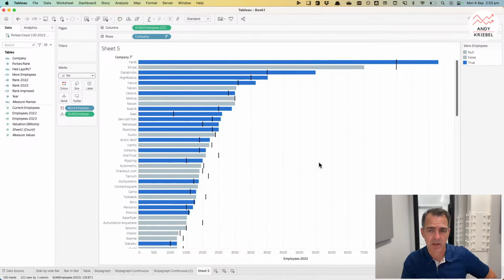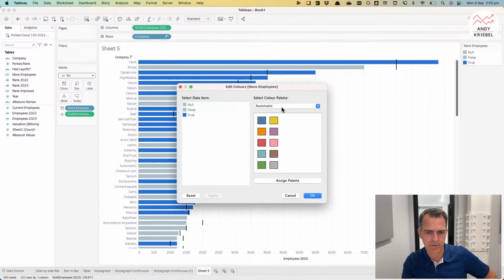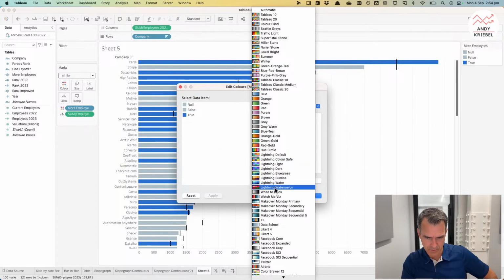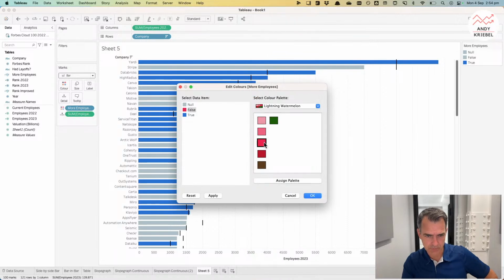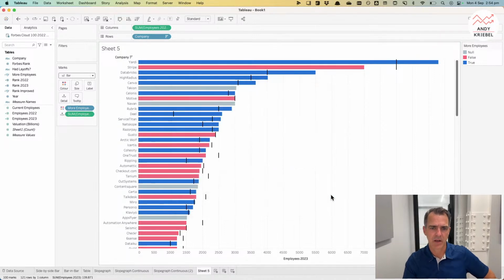So this tells us which had more, or actually, maybe we could make the false one of those reddish colors. Maybe something like that. It's going to be really bright, isn't it? It's not too bad. It's not awful. It's not great, but it's not awful. Okay, there we go. So now we can see which ones had more employees in 2023 versus less. So this is bar with reference line.